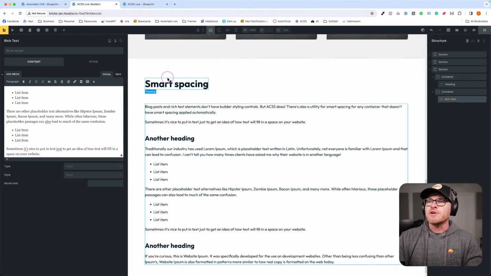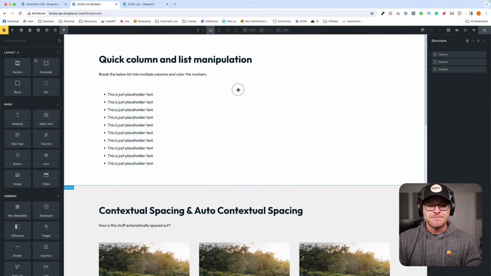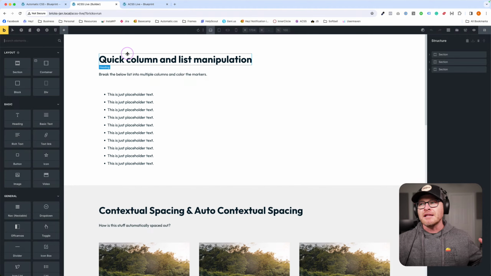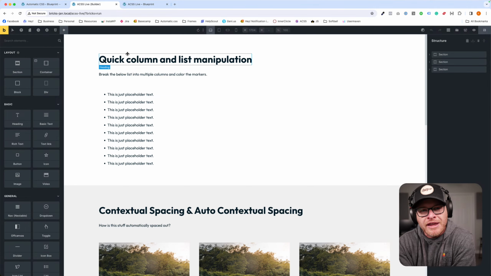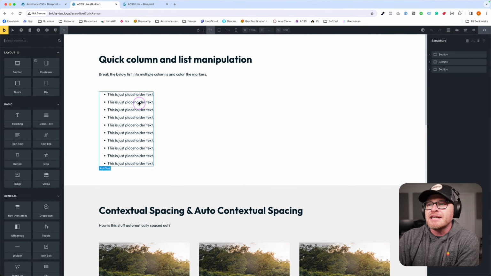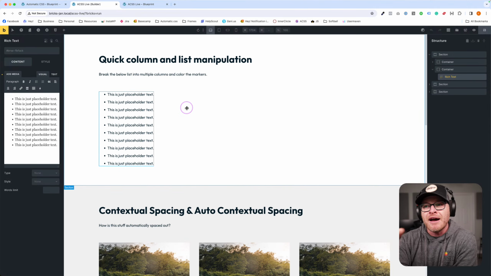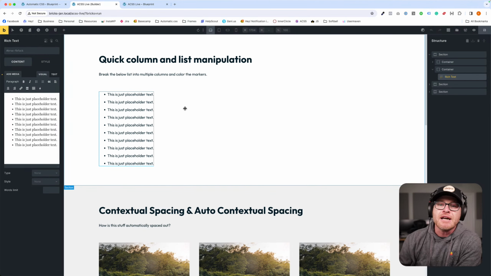Okay. First thing we're going to look at, let me refresh our builder. So we've got quick column and list manipulation. Now, I saw this as a discussion in the ACSS community just the other day, which made me think, hey, next ACSS Live, I might want to hit on that a little bit, right? Somebody was asking, they saw on one of my sites how I had a two-column little list going on, and they were like, how do I do that? And actually somebody responded with the custom CSS approach, but you don't need the custom CSS approach because you have Automatic CSS.